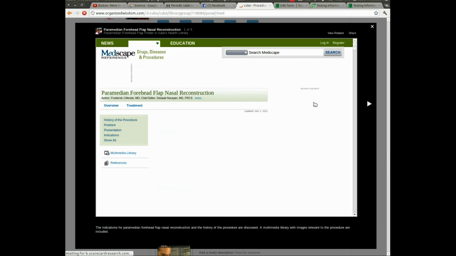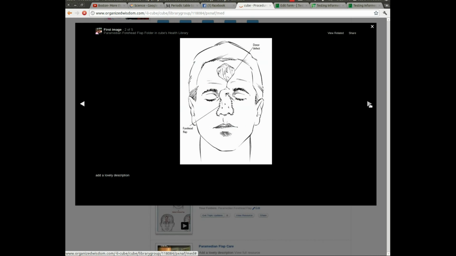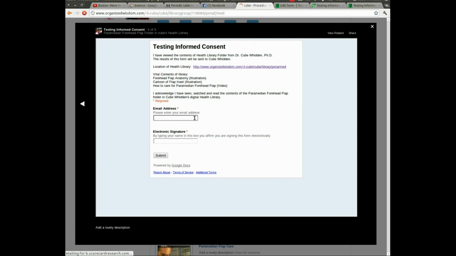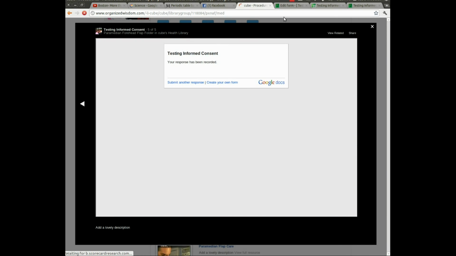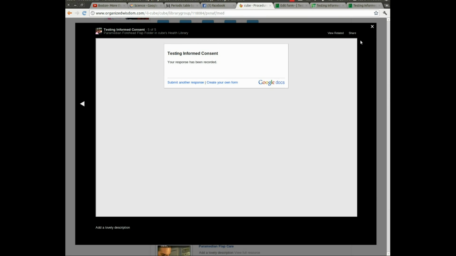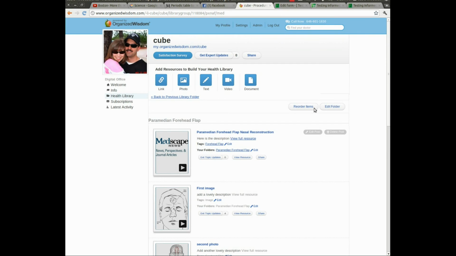Let's just test it out. We get some information, introduction to paramedian forehead flap. We got our images. We have our post-op care, and then we have our digitally signed form: test2 at test2.com, Cube Widden. We hit submit, and now we go to our form, and automatically it has the timestamp, the email address, and our digital signature. Well, I hope this has been helpful information for you in setting up your digital office.